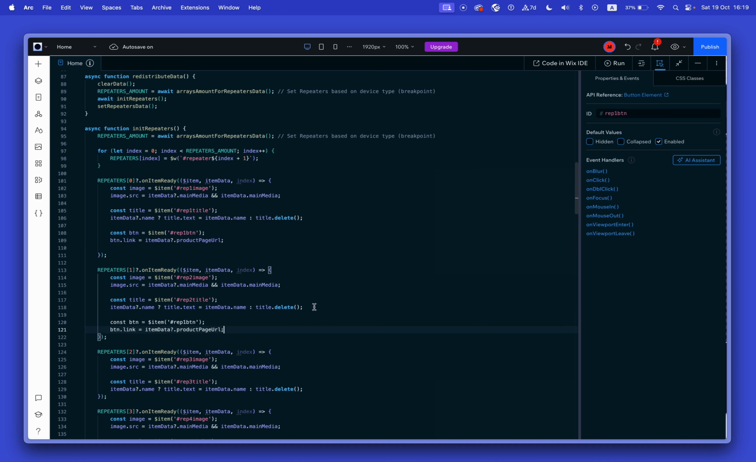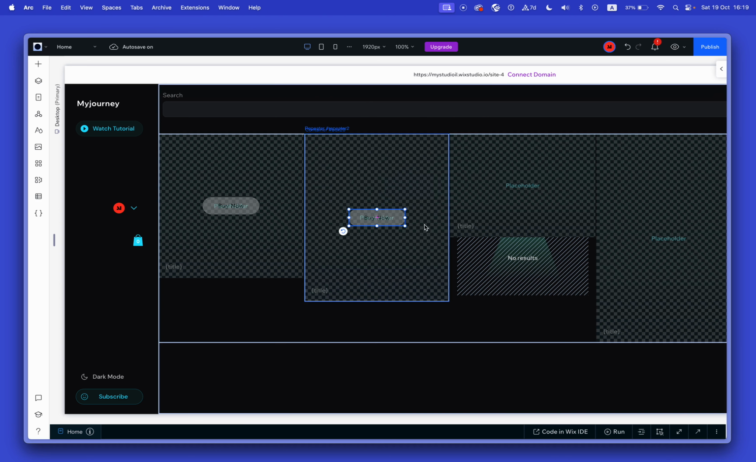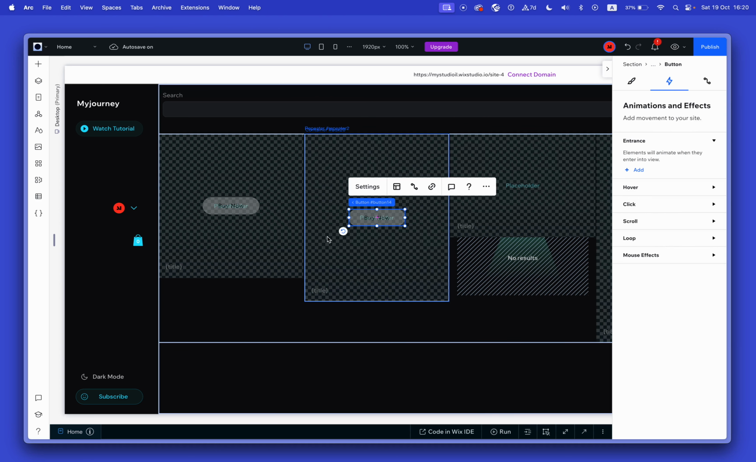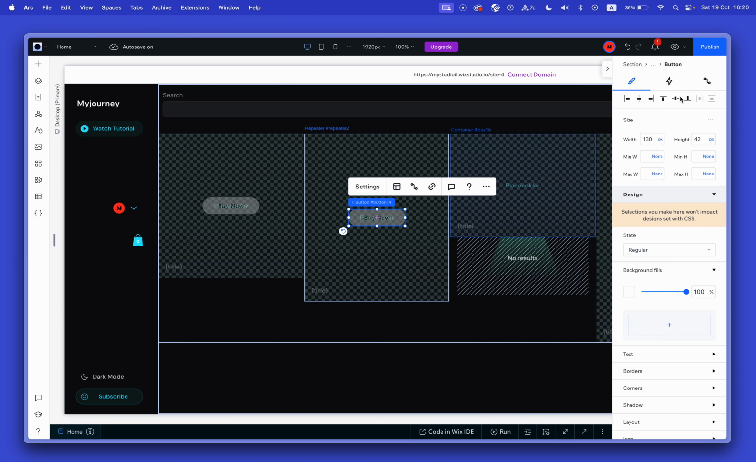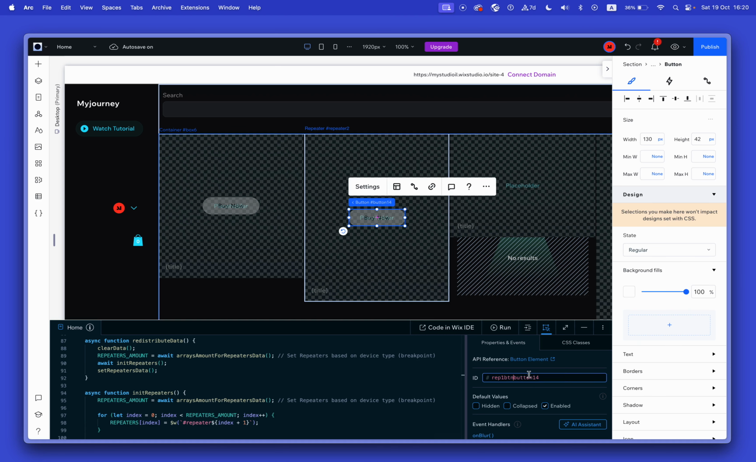So I need to add it to repeater 1, which is the second one, and I need to change the ID to number 2. Now this item does not exist yet because we didn't add it here. So we need to copy it and paste it right here. Also, we didn't apply the hover effect. We didn't do all the changes that we did to this repeater item. So let's place it right here. We need to change its name to rep2 button. You see this is already taken, rep2 button.